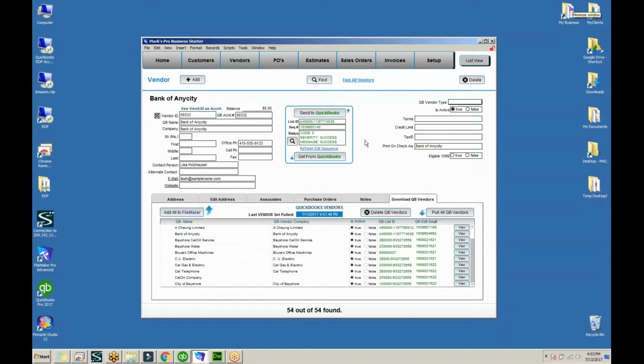However, if I have already sent it to QuickBooks and I have a list ID and I click this button, then it's going to modify the QuickBooks record with whatever I have on this record. So I'll go ahead and do that. And what you should do is you should get back a 0 and a success.